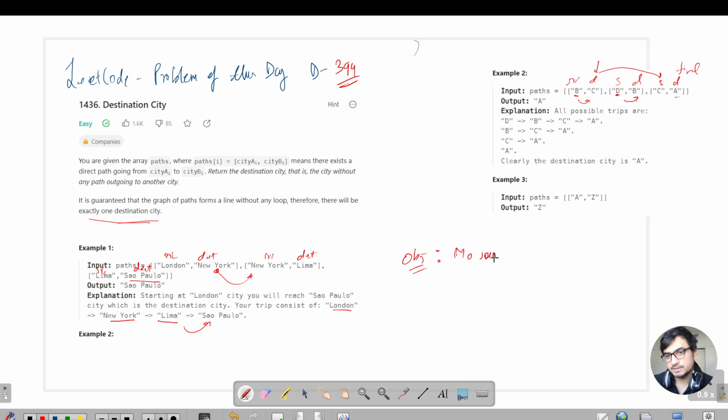No source will be our final destination. This is not possible, because it is clearly said in the array that there are two cities, city A and city B, and there exists a path from city A to city B. So if there exists a path from A to B, then definitely this cannot be my FD, final destination. That is not possible. So the probability lies on this second city. Among the temporary destinations, one of them will be my final destination. Do we get that part?